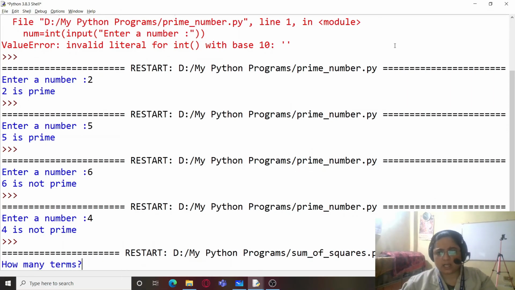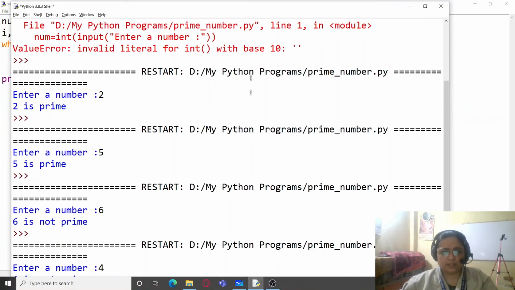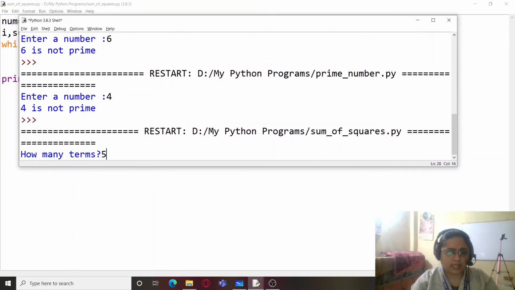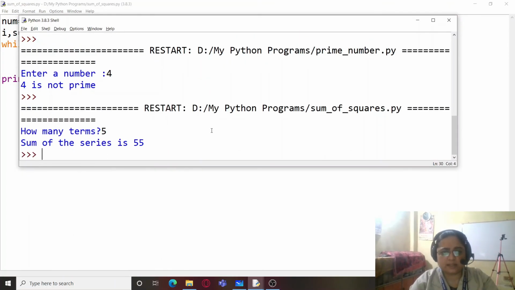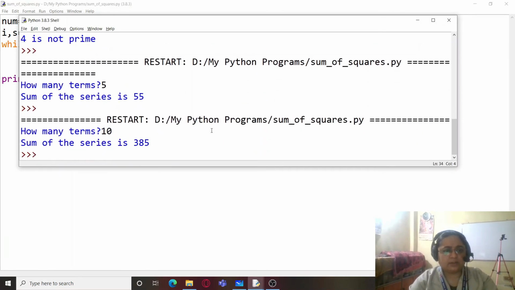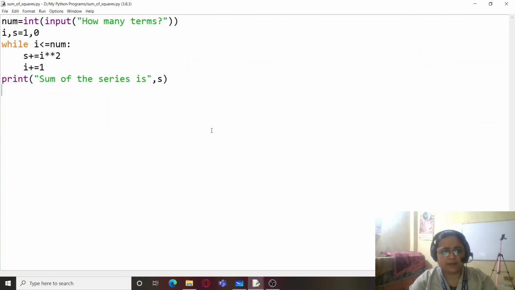Now let's run the program. So it is just asking me here. Let me reduce the size of the screen. How many terms? So I entered 5. Sum of the series is 55. Again, if I enter 10, you can see sum of the series is 385. So this is how this program works.